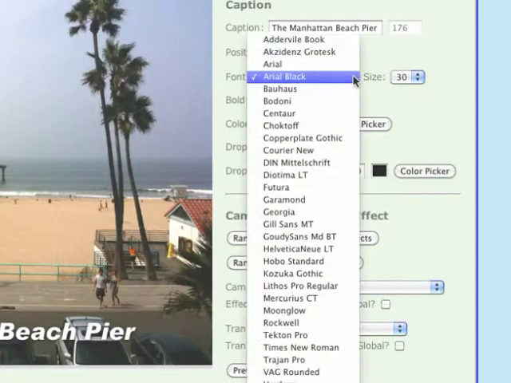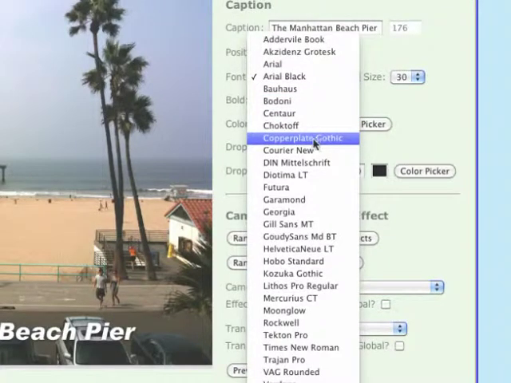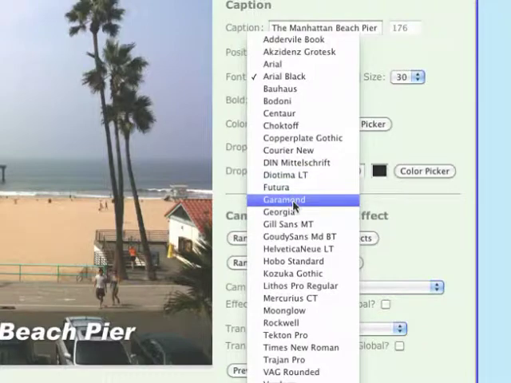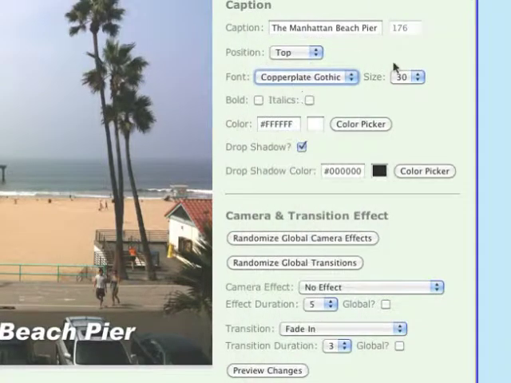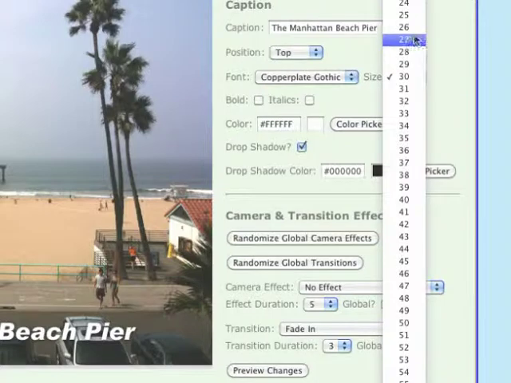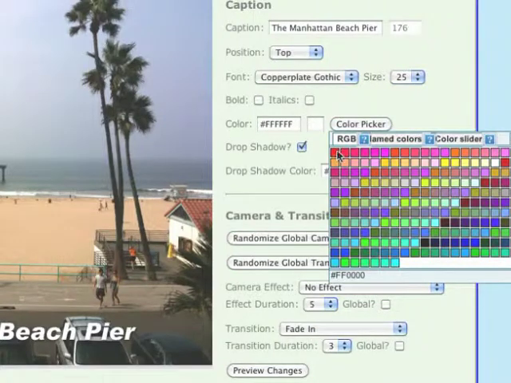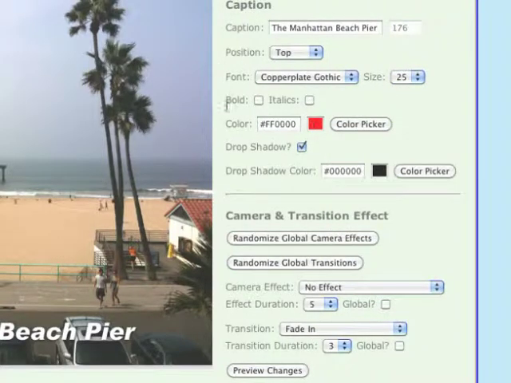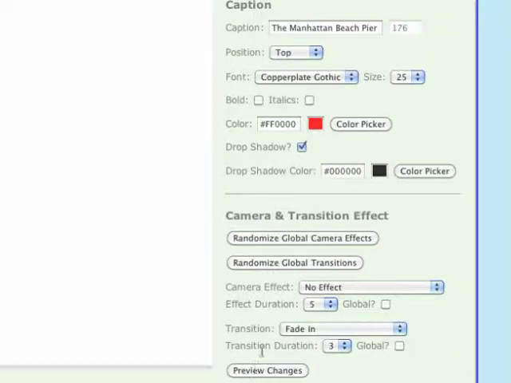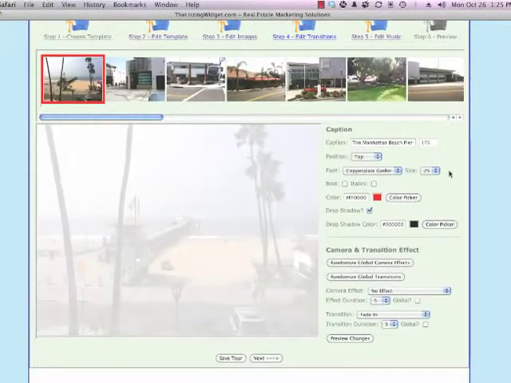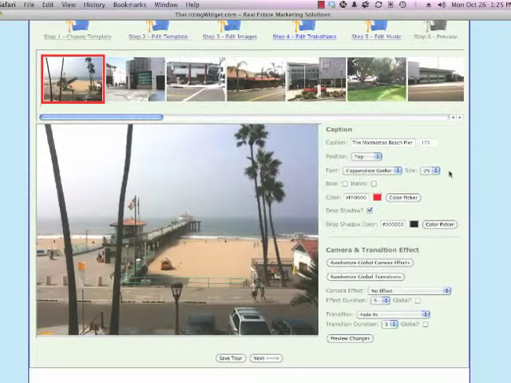If I would like to make it a different type size, a different font, let's go with something very different, Copperplate. And I can actually change the size. I'm going to make it a little bit smaller. And I can change my font color, yet again, by just using the color picker. Once I've done all of that, I can click Preview Changes. And there you go. My caption appears on the top in a totally different font, different color, and I've left the drop shadow as black.